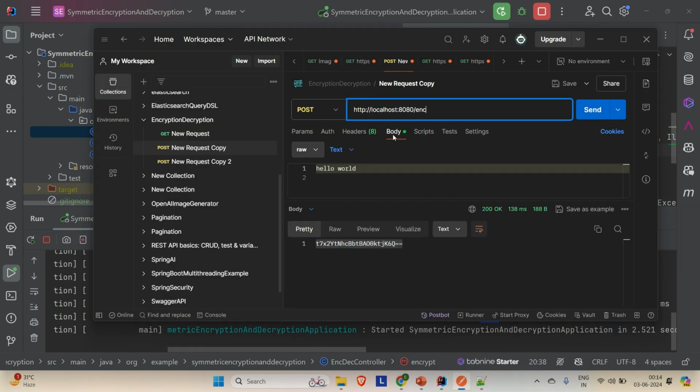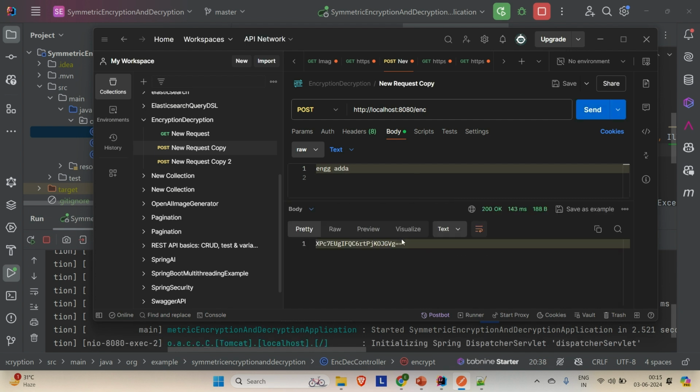So we are going to hit this API, and the data that we are passing is hello world or anything you can pass. So let's say I'm going to pass engineering or something like that. Okay, and then hit this. Now here you can see in the response we are getting this encrypted value. So just copy that and go to the other API for decryption.